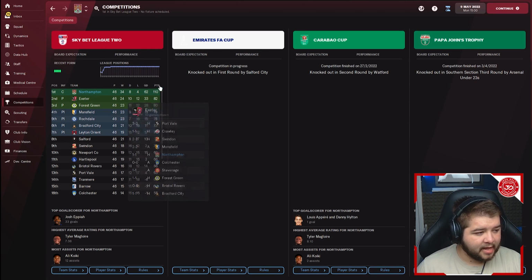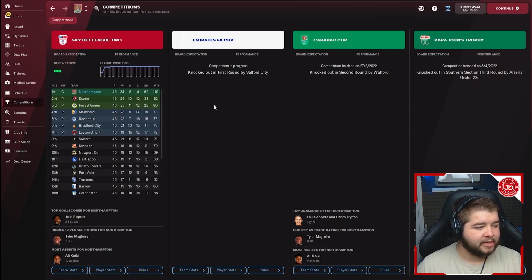And as you can see here, absolutely fantastic in League 2. Northampton dominating the division, 110 points to second place's 82. You're going to have Josh Eppier coming in with 33 goals there, which is honestly incredible from him. Very disappointing in the cups, I will say, but purely for this tactic test in League 2, I just wanted to do my best to try and win it, and we definitely did that.